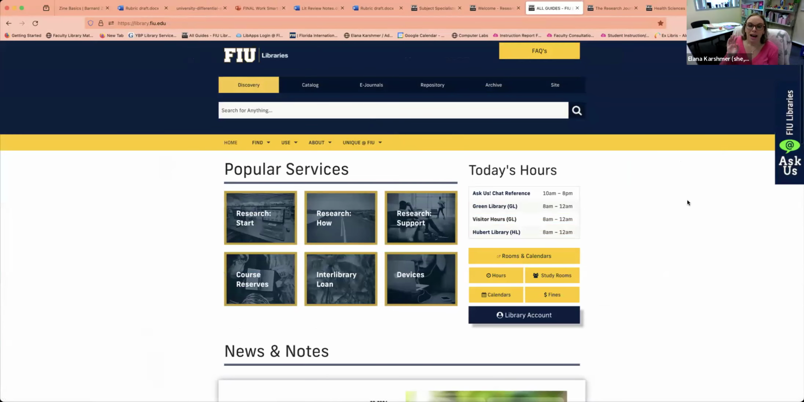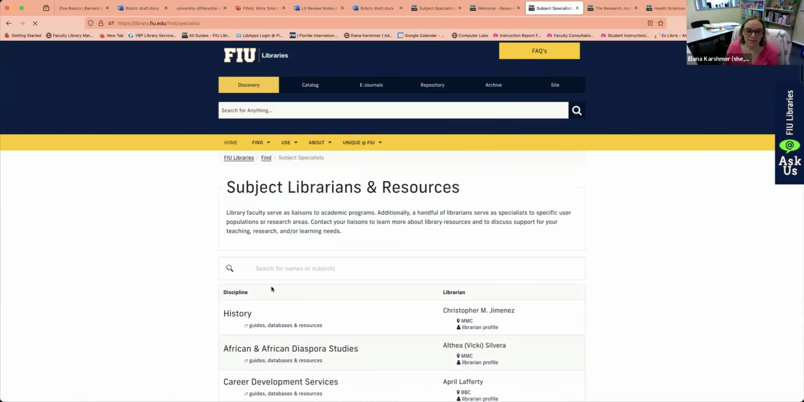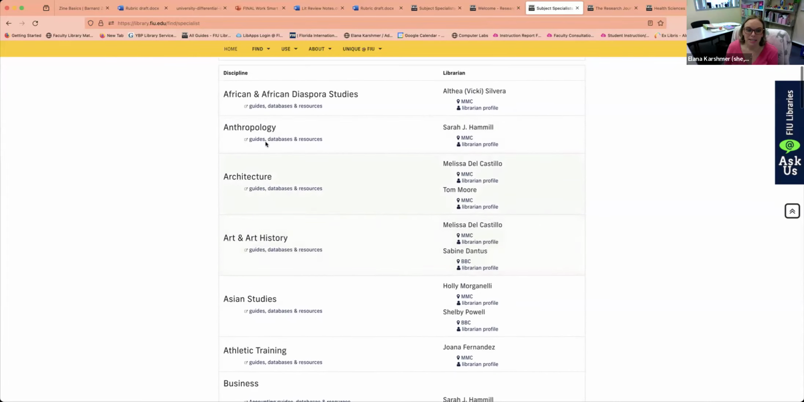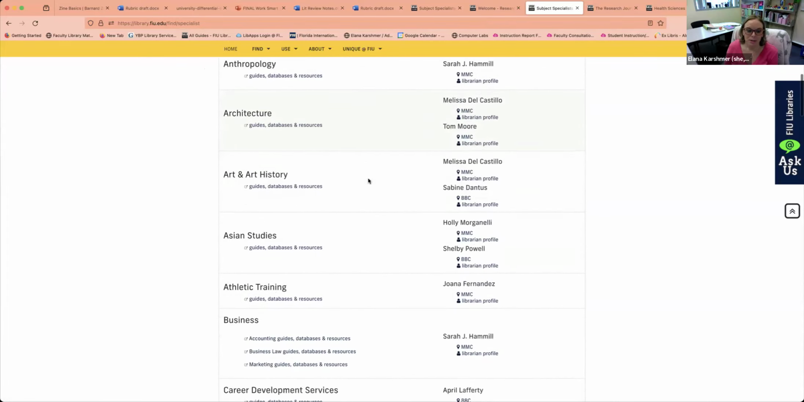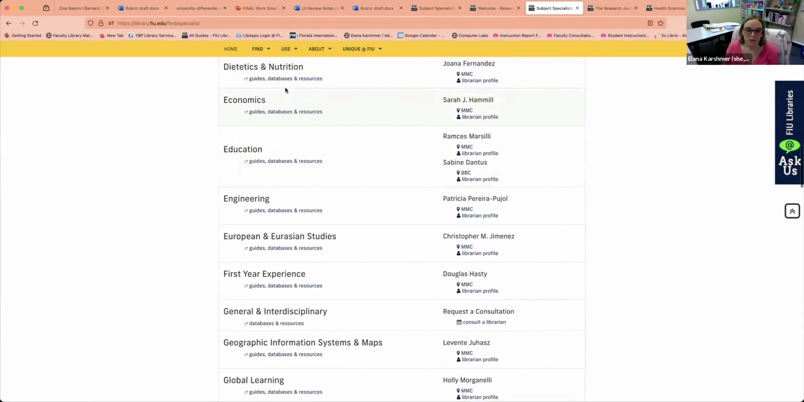And you just say, I can't remember anything that they talked about, but I know I want to talk to someone who's an expert in the field of health sciences, biology, something like that, who can help me find the resources in my field. If you go back to the library website and you go to Find, and you scroll down to the bottom, you can find our list of subject librarians and resources arranged by area, discipline, and by name. So once you scroll down, you can see all of the areas and who you should talk to.